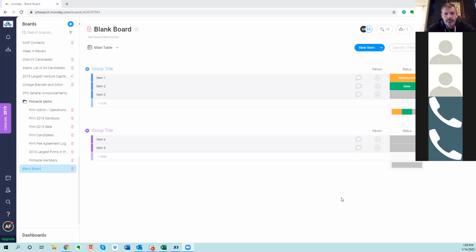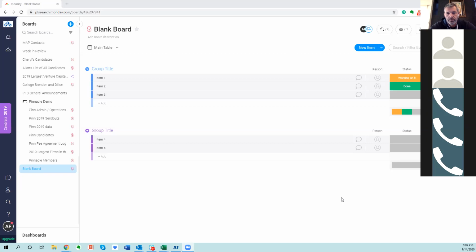And those last two terms are terms that both excite me and intimidate me because I'm not a programmer, but I want to be able to look at my data and manipulate it. With Excel, it's possible, but if you're not a programmer or if you're not really savvy with Excel, some of those things are complicated. So this is the basic board within Monday.